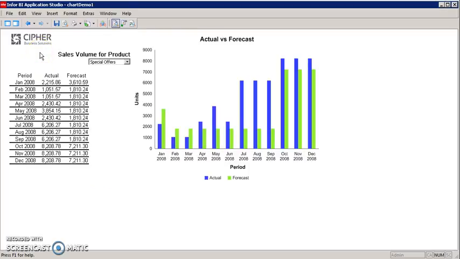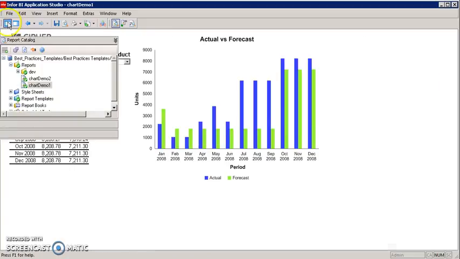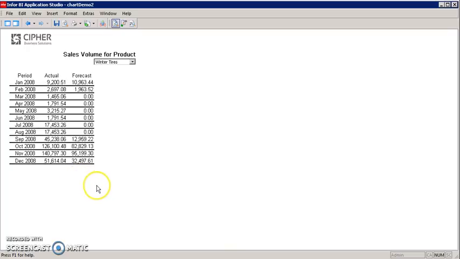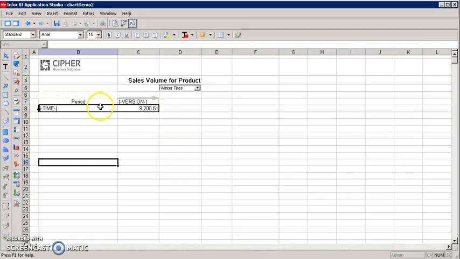In this video, I'm going to show you how to incorporate a column chart in your Application Studio report. Column charts allow you to identify high and low values in your dataset. As you can see, this report does not have a column chart yet, so let's select Design View.